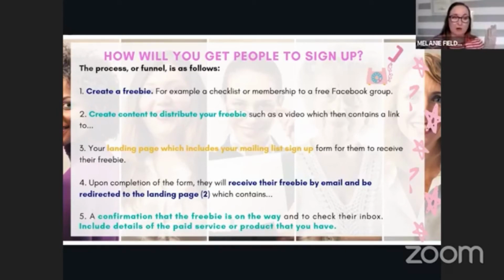So I've got the freebie. You've now got your content to distribute your freebie. This can be anything, by the way. It doesn't have to be a video. It can be a blog, and then they can download a checklist that's associated with what you just wrote in the blog. It can be a social media post, and then maybe Instagram, for example, and then you can include the link in your bio for them to sign up and get the freebie. It's just any kind of content. Pinterest is actually a really good one for this as well.